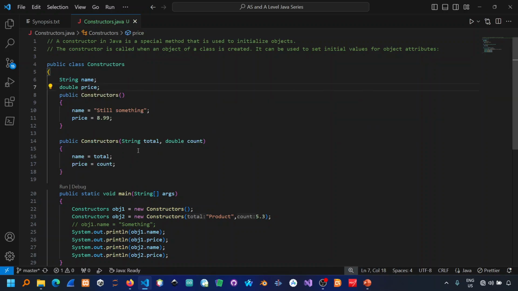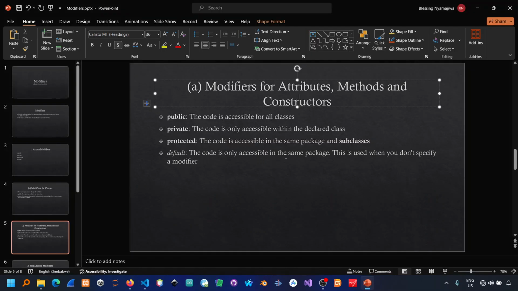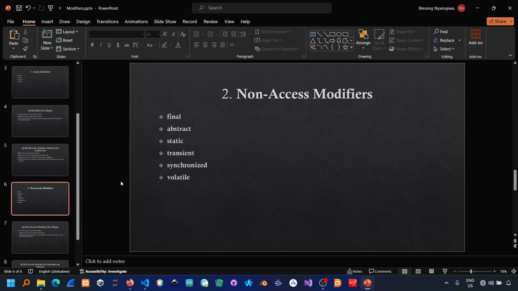So by default, this means that these two attributes on line 6 and line 7, that is string name and double price, are only accessible within the package. So if you do not specify, you need to bear in mind that you only have package level access for your particular attributes or methods or constructors.